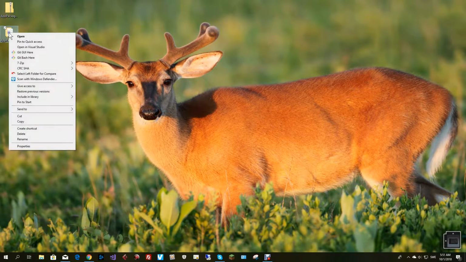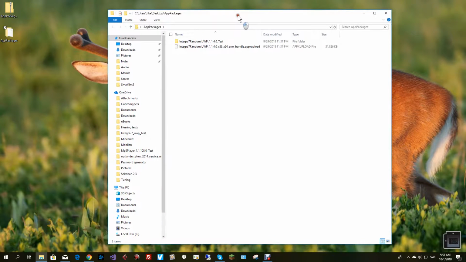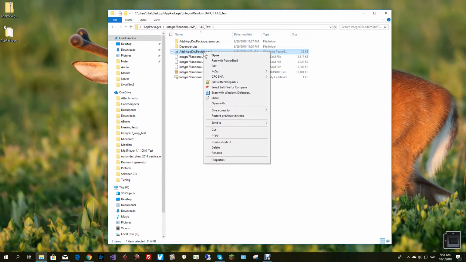You right-click it. No, you open it, and you will find that it contains a file and a subfolder. It's not the file you should use. You should open the subfolder and look for a file that's called something ending in .ps1. Right-click that file and select Run with PowerShell.